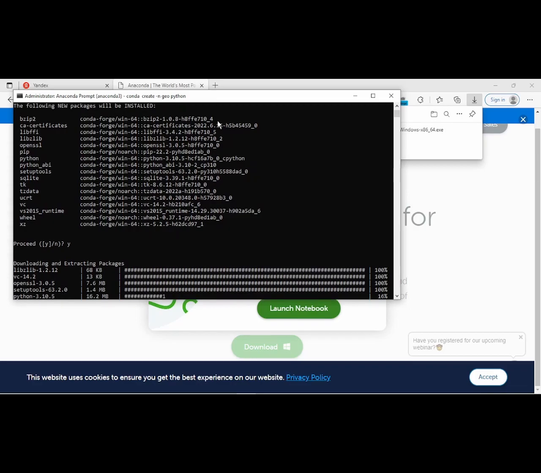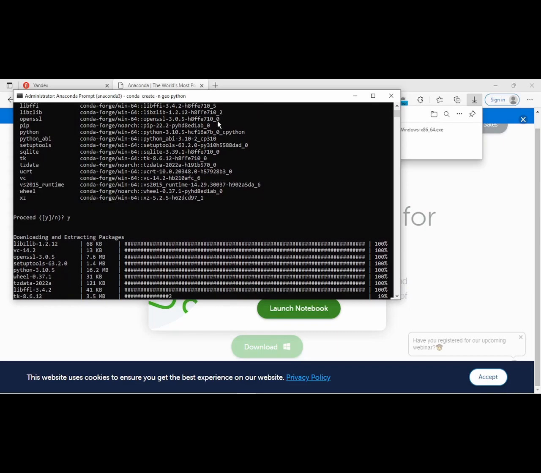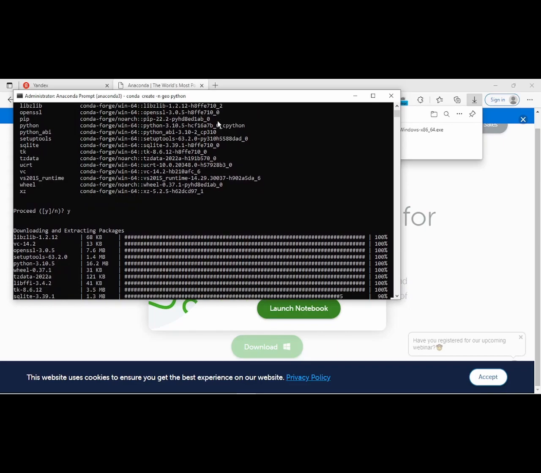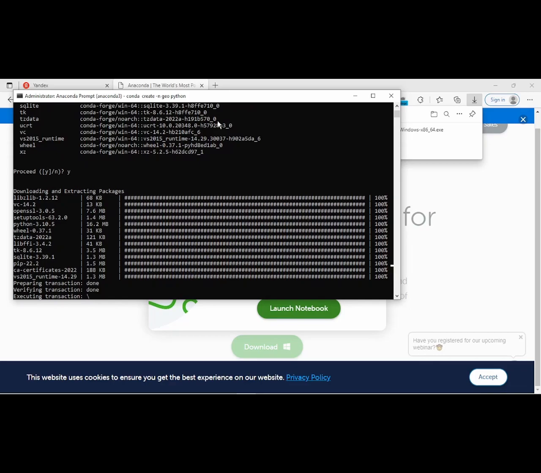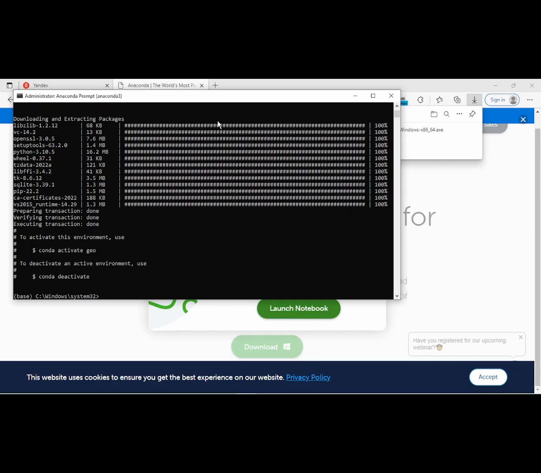So it is now installing different packages that go along with your environment. As you can see, it's installing libraries like pip, OpenSSL, Python 3, SQLite, and so forth. So we have created our environment. Now let's try and activate that environment. In order to activate the environment, say conda activate geo.